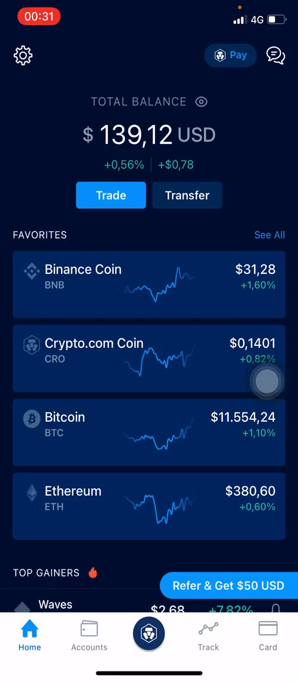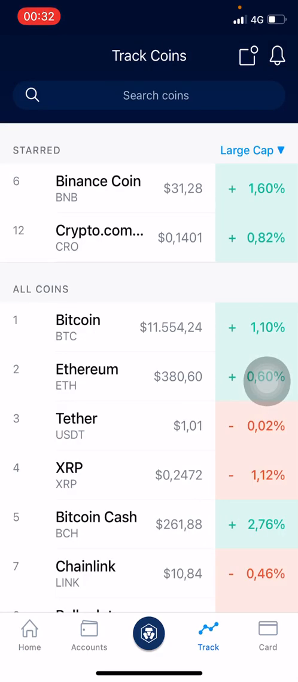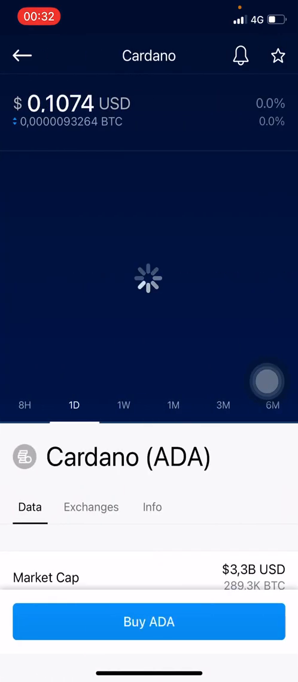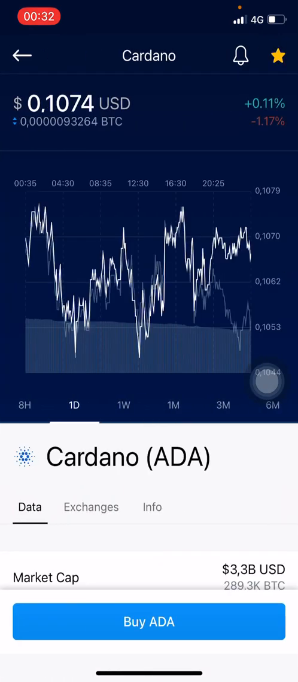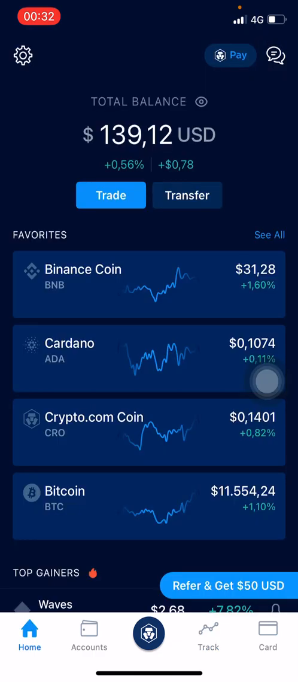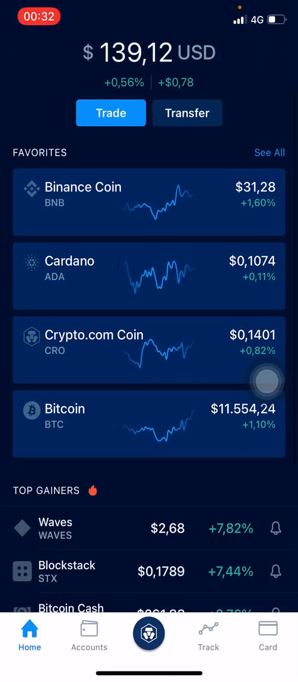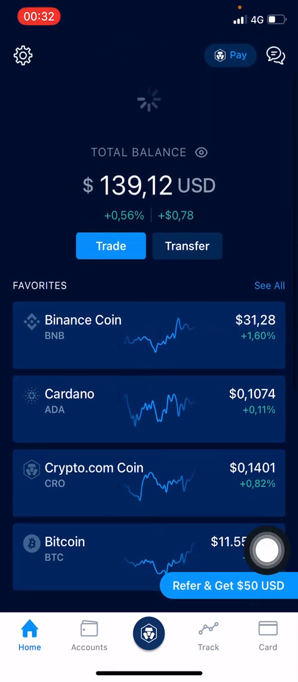Okay, anyway, you can add some coins to your favorites list if you want. I can click see all. For example, Cardano. If I click the right star, it will be filled yellow, and then this is my favorite coin, and when I go home, it's coming, Cardano ADA. You can see the second option.